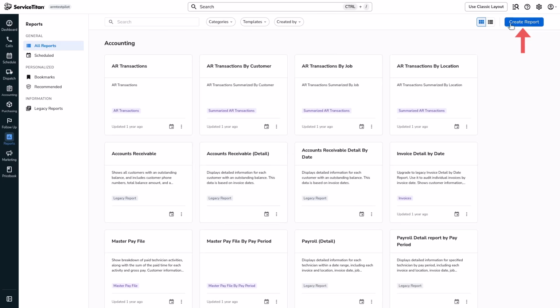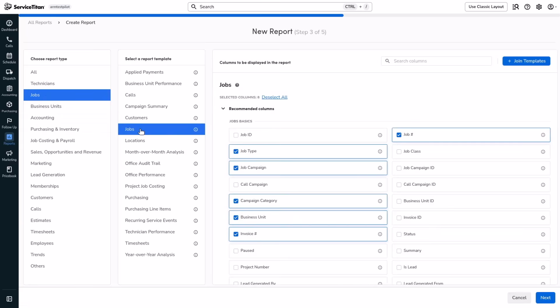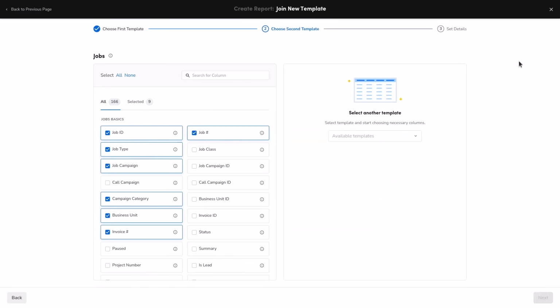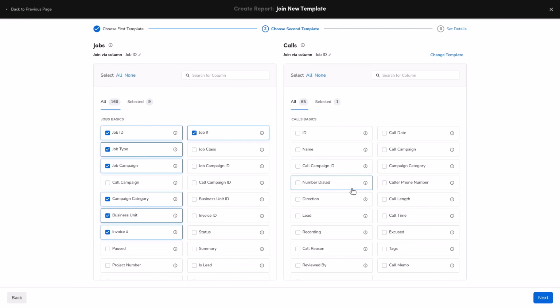So previously, there were just report templates or data sets. And there were certain KPIs held within that data set. And if you needed a particular piece of information that was held in a different data set, well then you were out of luck. You just had to look at a different report for that. But now, during the report creation process, you'll see a button that says Join Templates. Clicking that allows you to choose a second template to pull into the report.